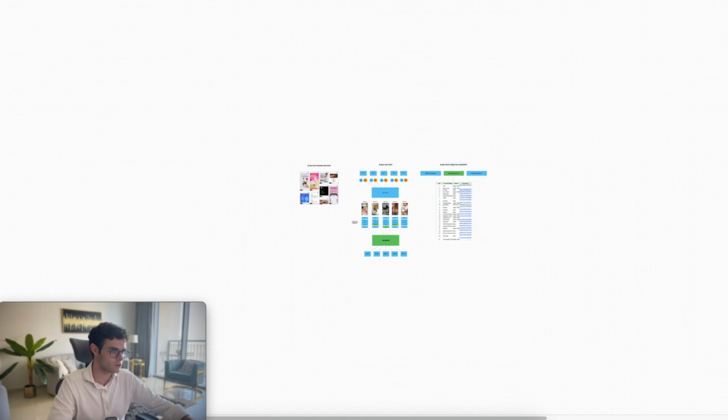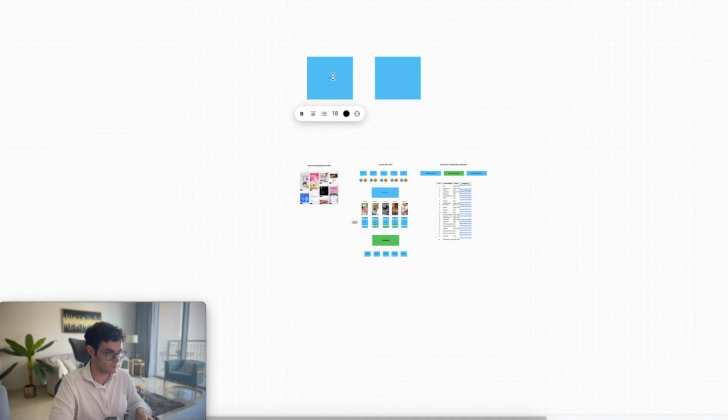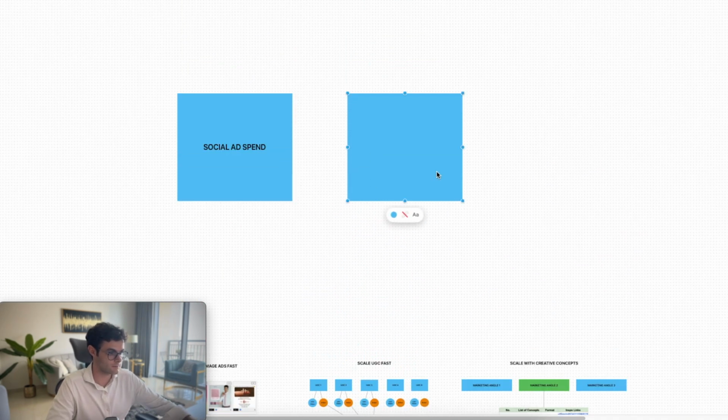And so I also want to show you a quick diagram over here, because this shows you how scaling works just before we get into the video. But this is mostly social ads, right? Let me write social ad spend, and let me just increase this so you can see it. So let me just zoom in a little bit. This is social ad spend, right?